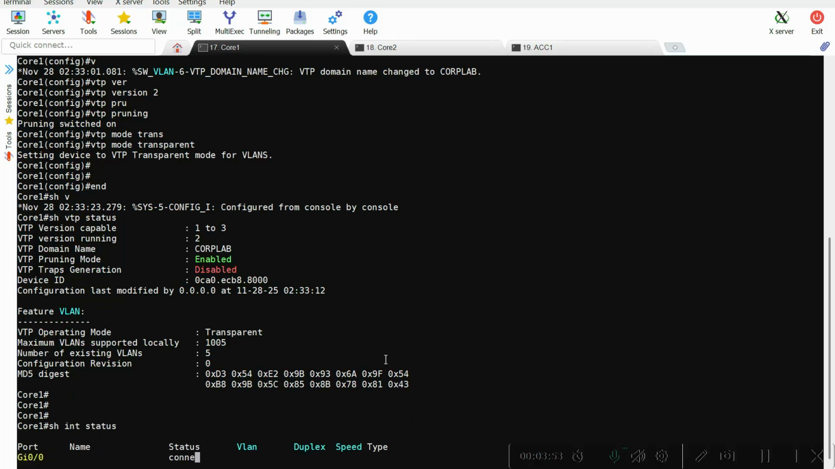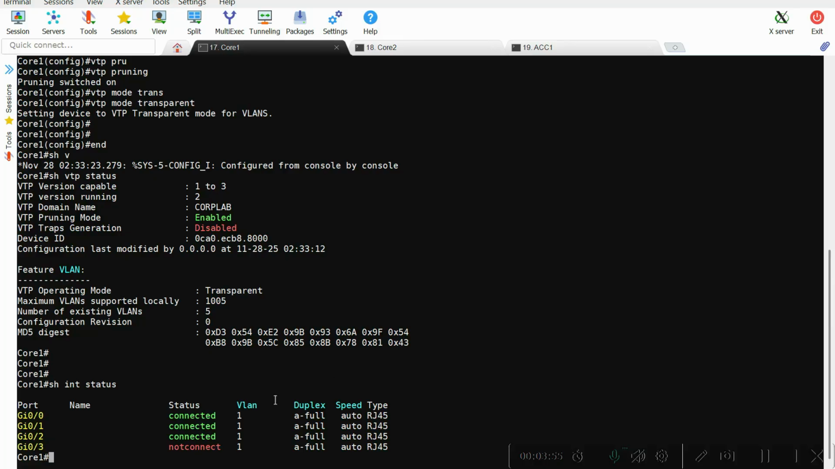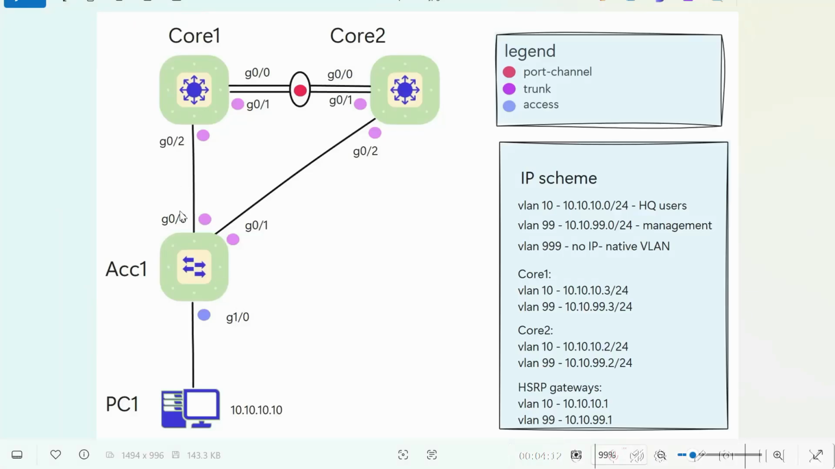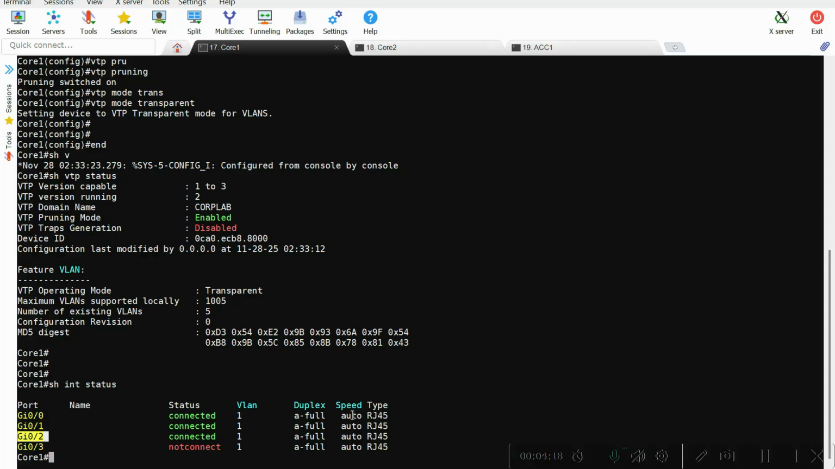And then first let's check our interfaces. So gigabit 0/0 is connected, 0/1 also connected. This one goes to core 2 on the same interfaces, and this one, G0/2, is going to G0/0 of our access switch downwards. Okay, so as you can see, it's connected.